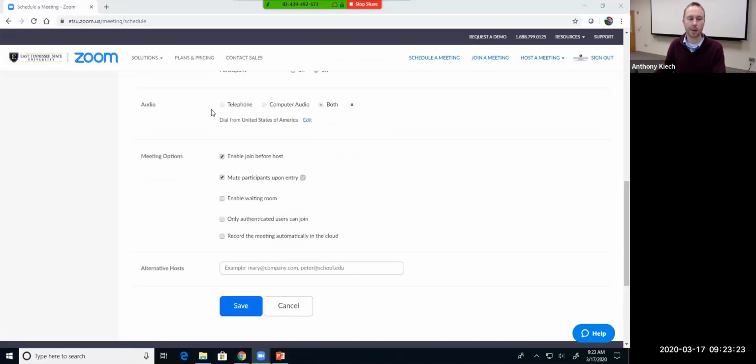Audio, these are simply the options that people will have when they log into a Zoom meeting in order to connect to the audio, both through speakers and a microphone. This is one of the few options that the administration has locked to be on. We want everybody that joins Zoom to have the option to join either via telephone or computer audio.